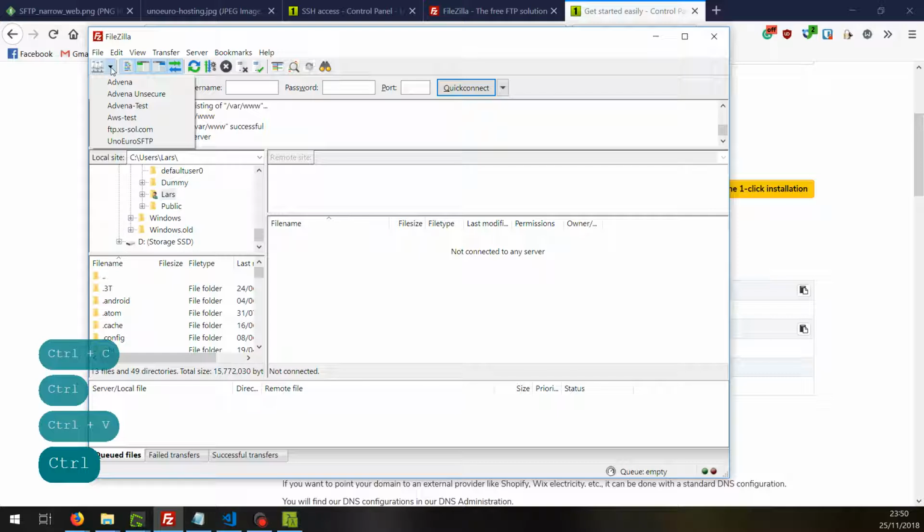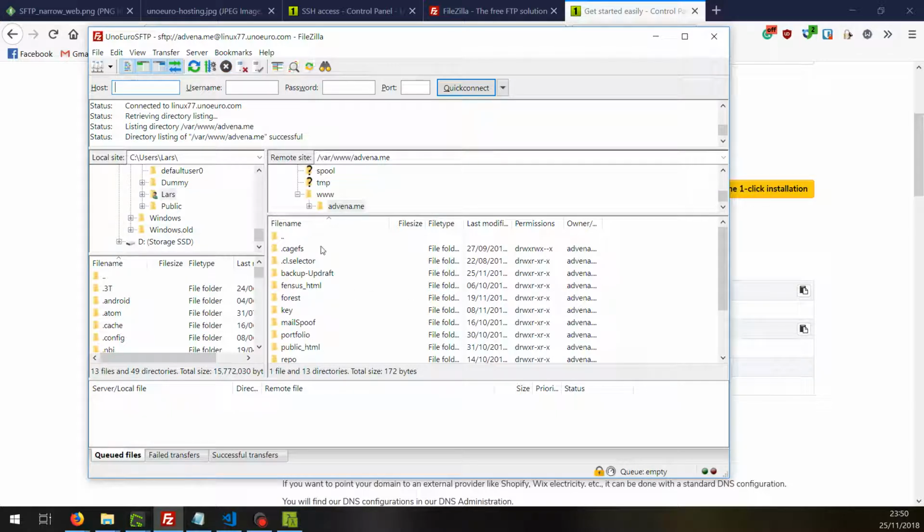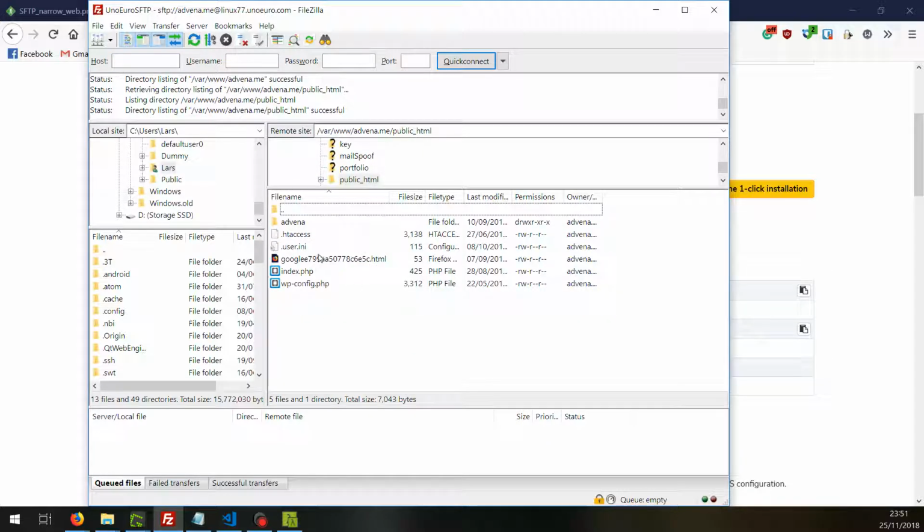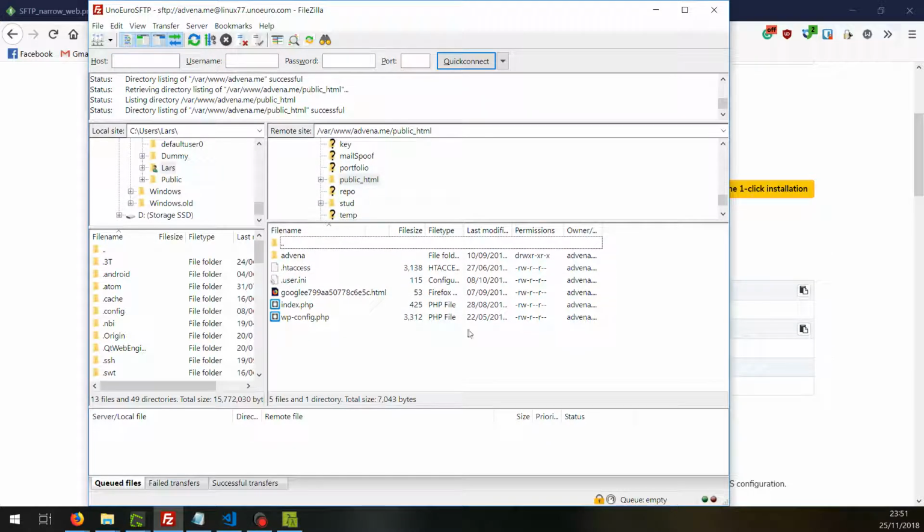And when I click now on the drop-down file here, I can see I have now access to the bookmark. And when I simply click on it, ta-da! Now I have an SFTP connection to my web server of UnoEuro, and I can now access websites and all the folders which are online here. And I also can drag and drop inside here.